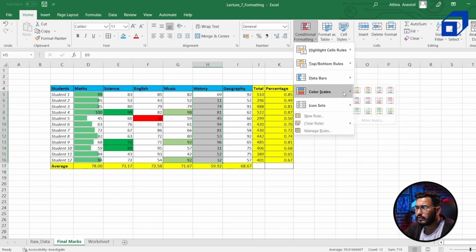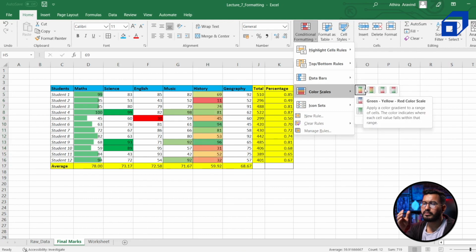Let's go to color scale. Now color scale will help you to basically add a scale but using a color. For example, if I use this green, yellow, red. So green means the highest value, yellow means those values which are in the middle, red means those values which are in the lowest. So if you assume a number line, you will get a green color for 100, you will get a red for 0, and between you will get yellow. So this is your color scale.